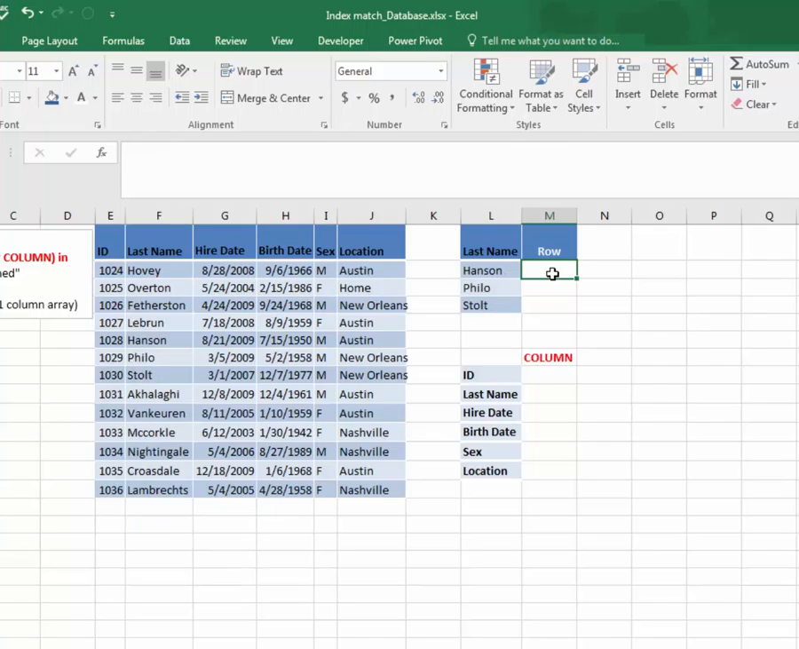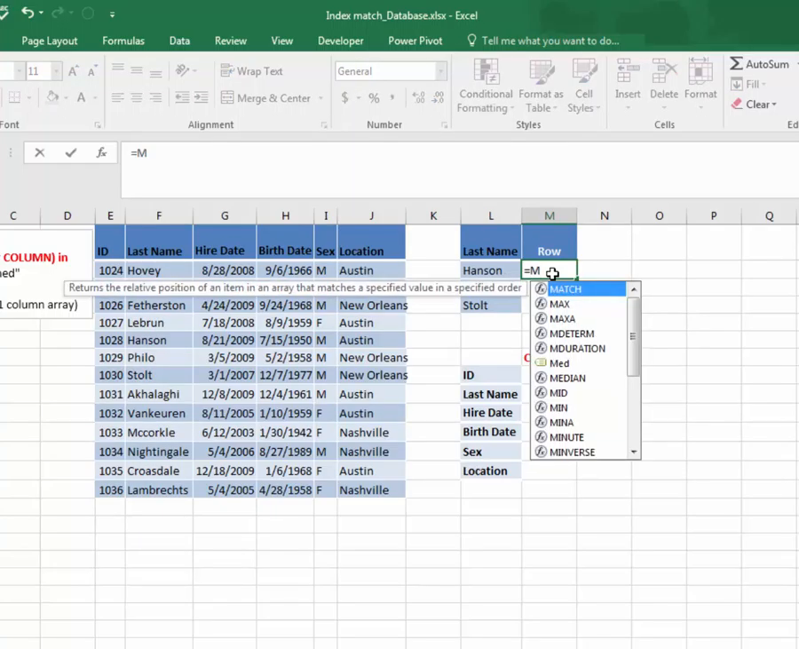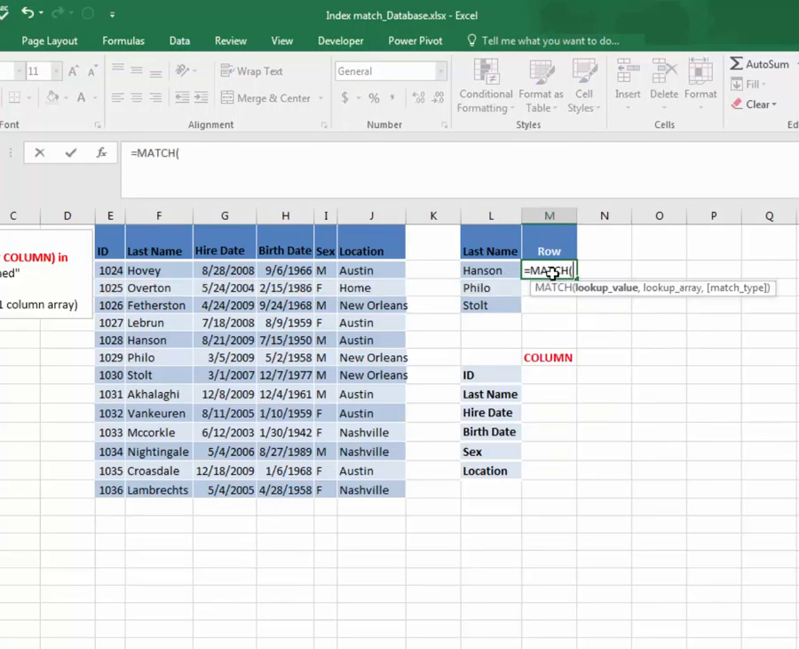So if I run over here and type equal match, and match wants just 3 things, basically. What am I looking up? Well, I want you to find this name Hanson. And by the way, these names have to be unique in here. It doesn't work well when you have duplicates. And it's asking, well, what's the array where I'm going to look for it? And again, I'm only going to select a single column that has the names in it.